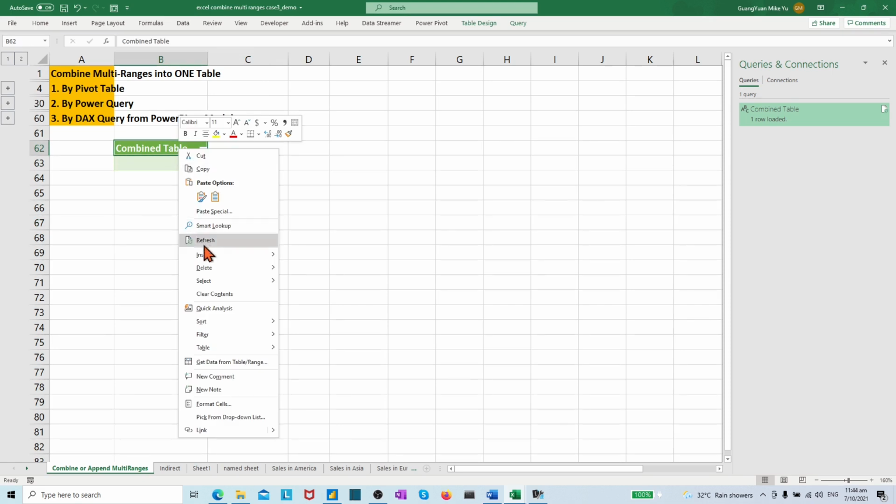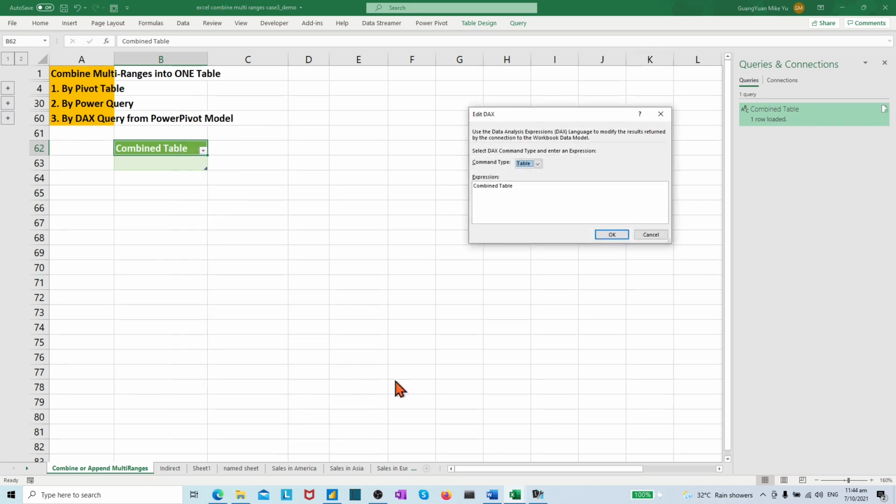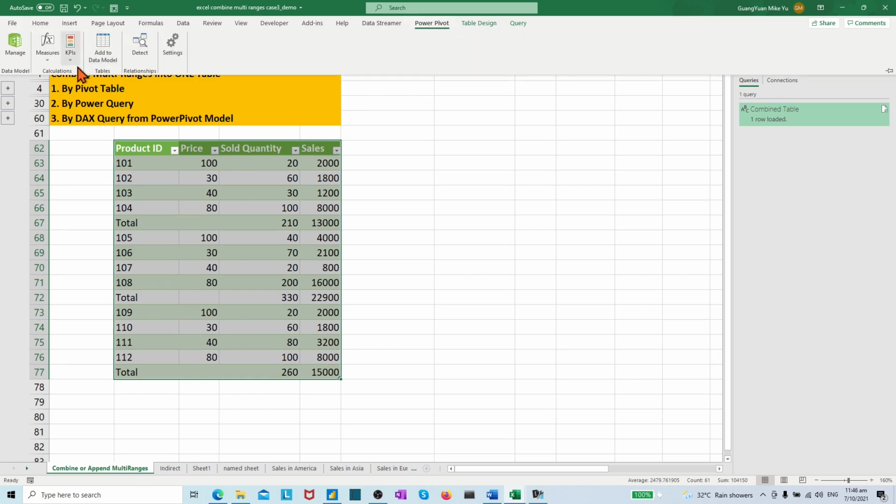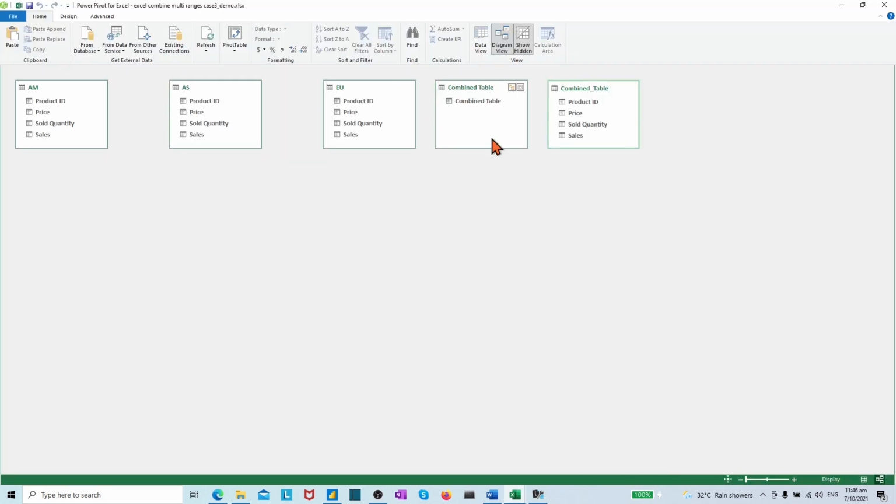Now let's right-click on the table, choose Table, Edit DAX. In the pop-up Edit box, from the Command Type drop-down list, choose DAX. Paste the DAX query formula we copied before from DAX Studio. Then the combined table required by the DAX query is generated. To work on the combined table in the Power Pivot model, you may edit it back into Power Pivot and give it a different name, such as Final Combined Table.